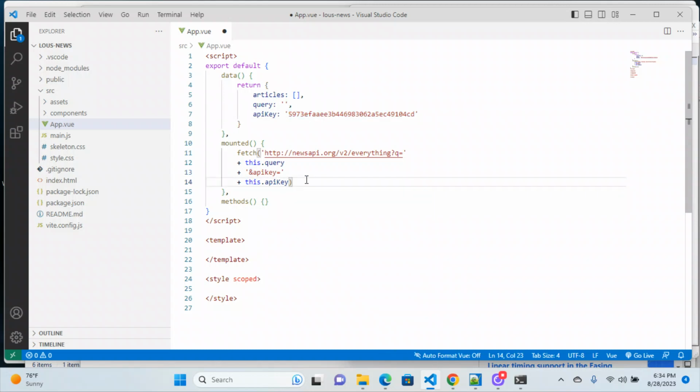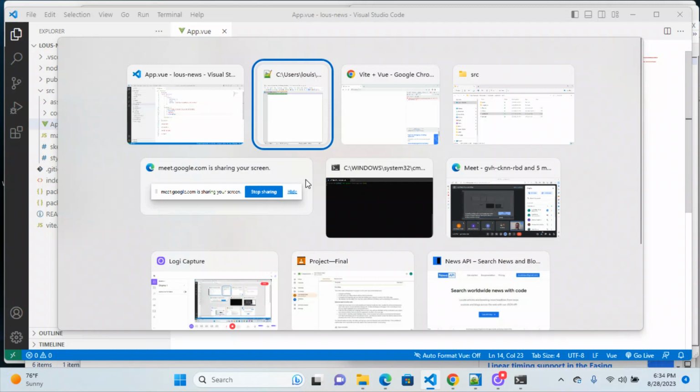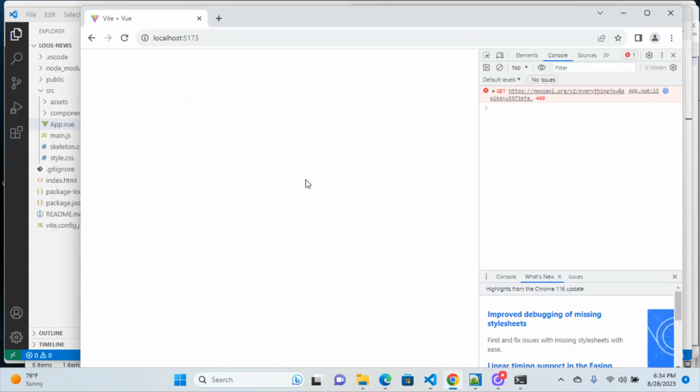So this should be enough. If I've done this wrong, even though we don't have anything yet, this should be enough to generate an error if I made a mistake. So I'm going to pop over to the browser, and let's see.